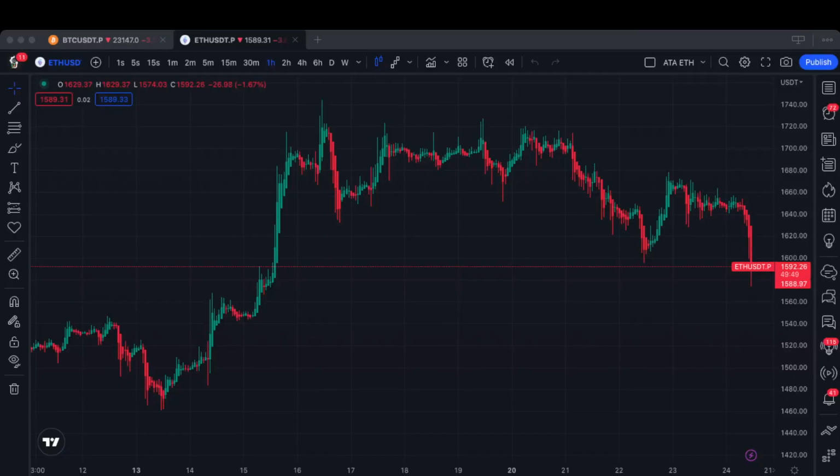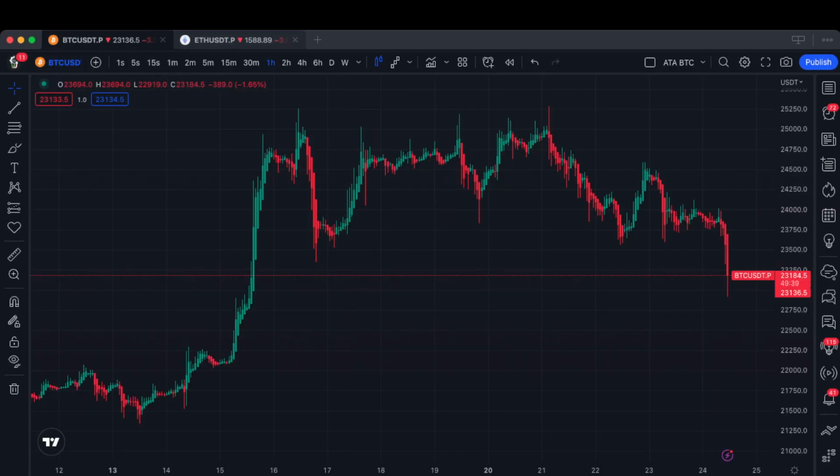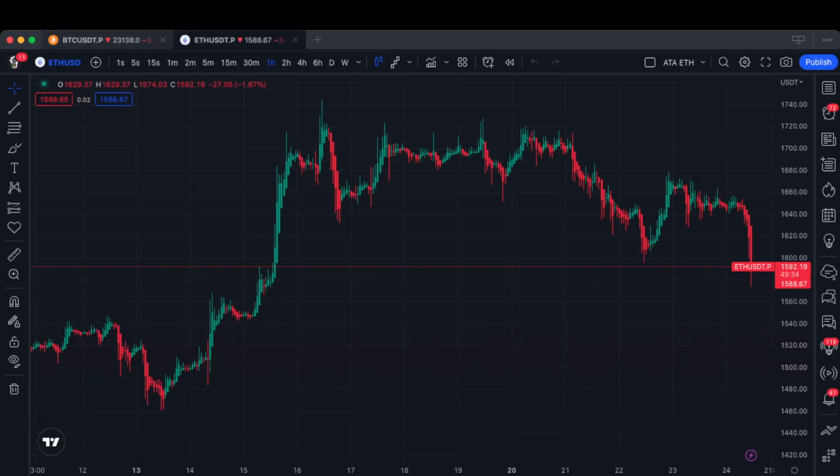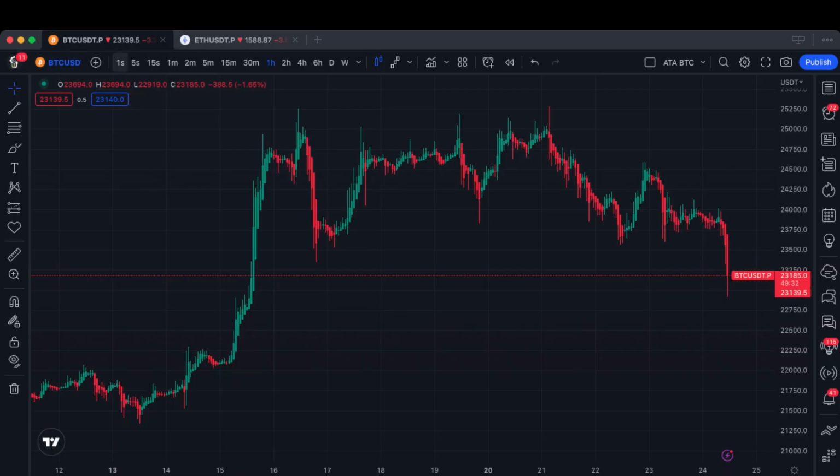All right, team. In this video, we're going to talk about adding your ATA indicator to your layout that you have created on your TradingView. So you can see here we have the layouts, we have the ETH as well as our BTC. So we'll go ahead and start off with our BTC layout. As you can see, I'm just clicking on these layouts in between.